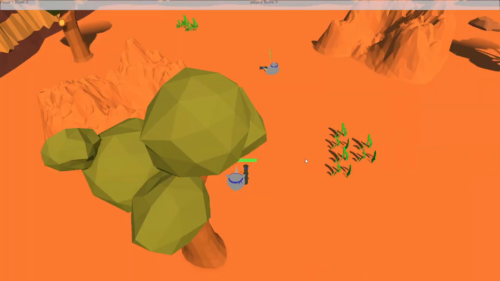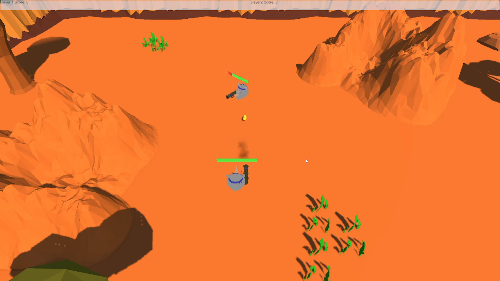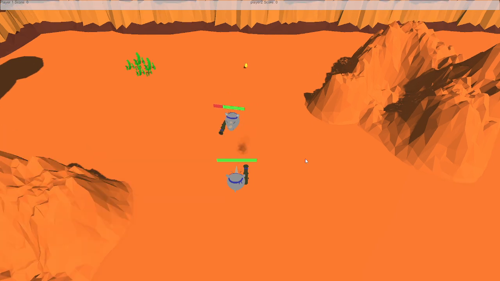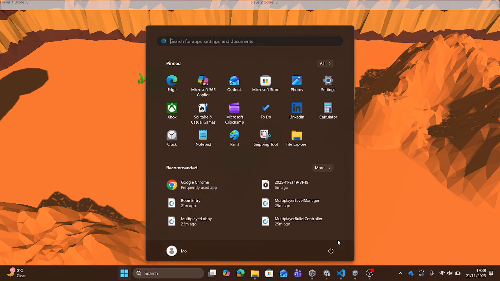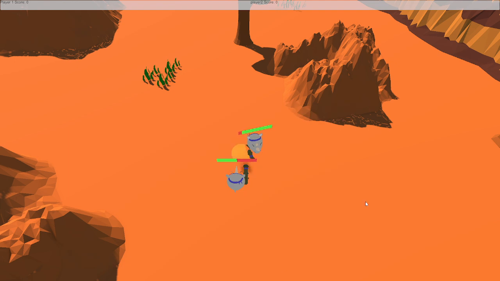The health and damage part, sorry, the movement. As you can see, the health goes down. Okay, let's try the different clients. Sorry, it's my Wi-Fi as well.